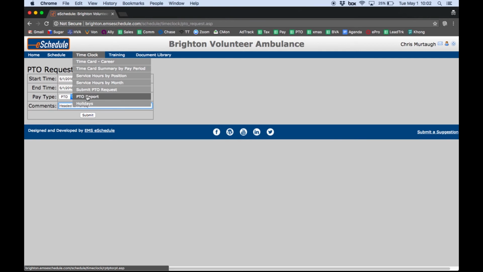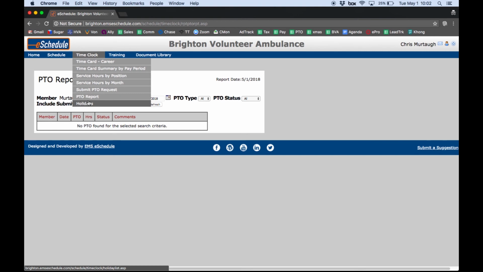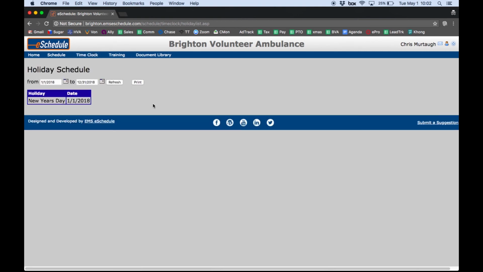If you want to see the status of any pending PTO requests, you can do that through the PTO report. You can come in here and take a look at the requests that you have, when you might have submitted them, and whether they got approved or rejected, or if they're still pending. And then there's the holiday schedule. If you just want to see what the company-approved holidays are, you can do that here by going to time clock and holidays.